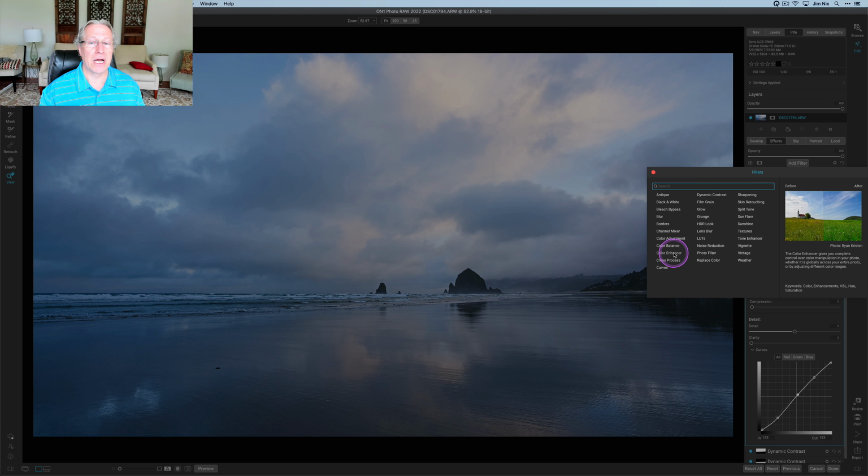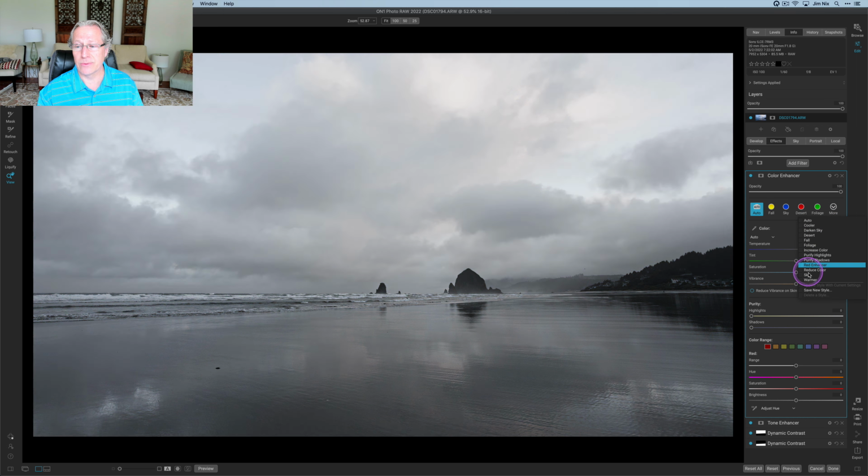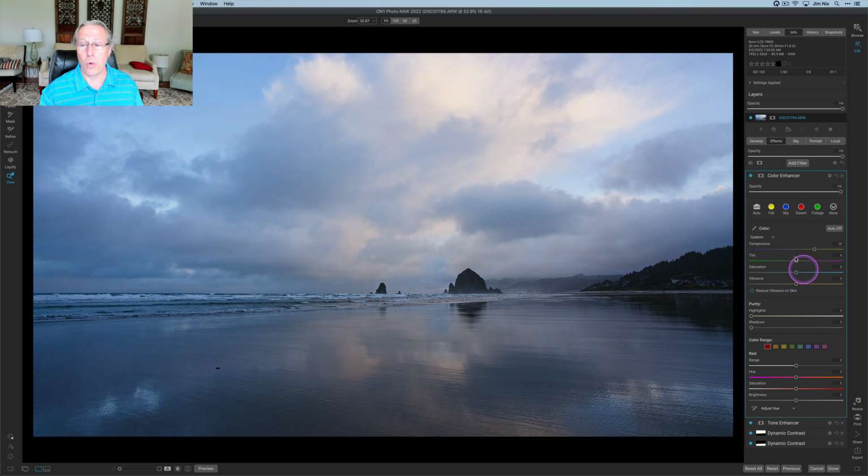I'm going to go over here and grab Color Enhancer. It's very powerful. As you can see, there's lots of different options here. What I want to do is actually get into these drop-down menus, and these are effectively presets. And what I'm going to do is get this one that says Warmer. It pops the temperature up about 30, so the before and after you can see really blue, and there it is now a little bit warmer.